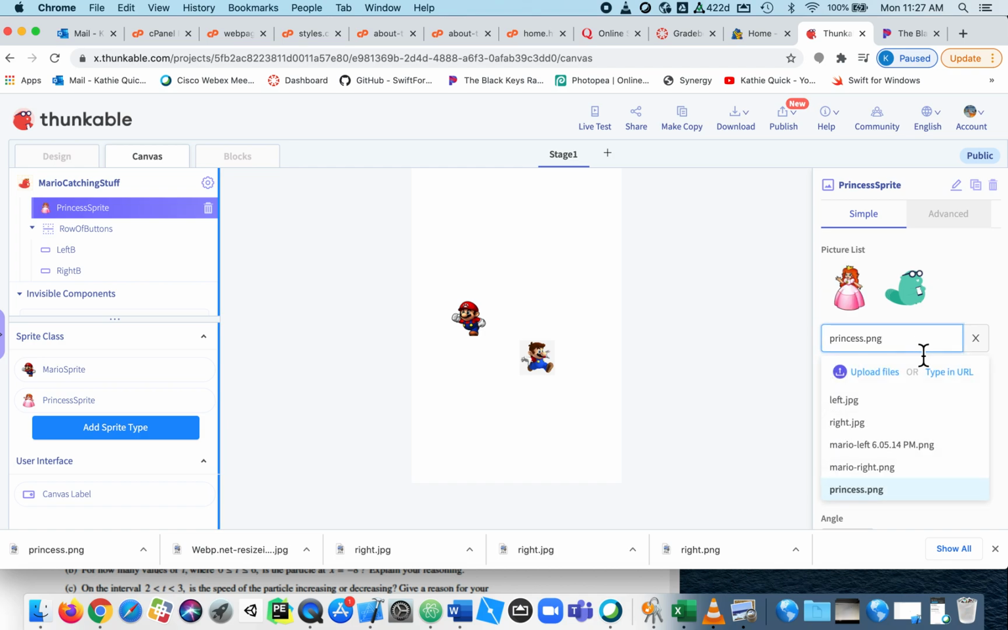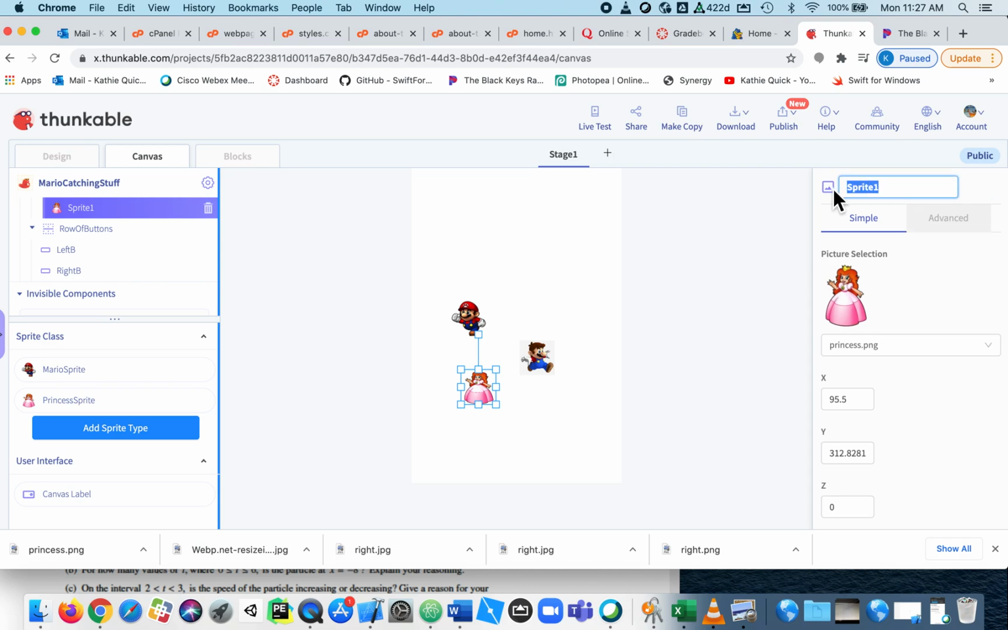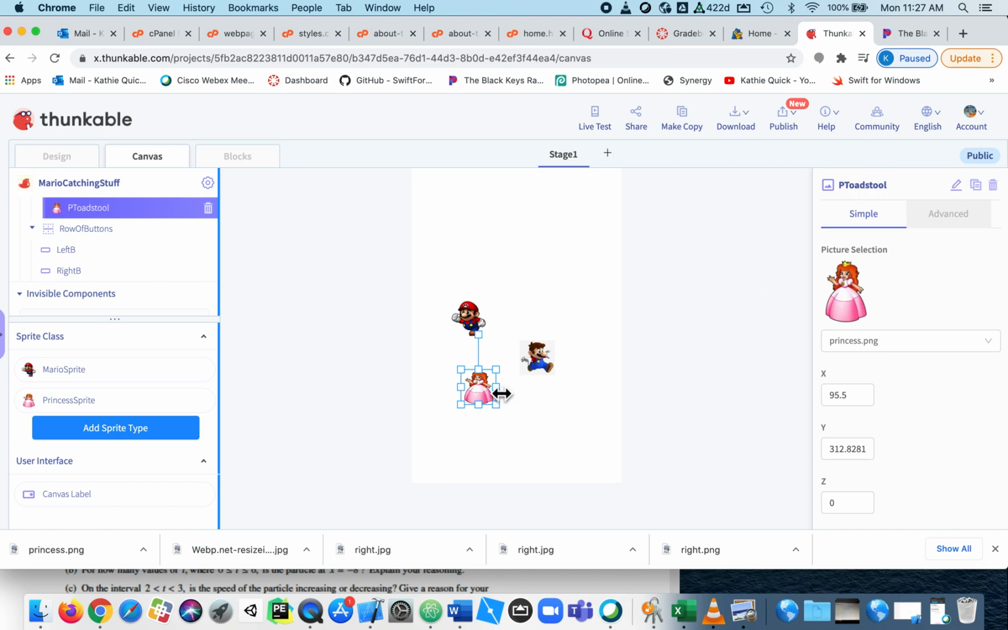If you didn't have any, of course, you can upload the file there. Okay, so there's my princess. I'm going to now add one of her to my canvas. So I'm going to drag my princess sprite out to add a princess sprite. And I'm going to give her a name. I'm going to call her Princess Toadstool, because that's her name. This is Princess Toadstool. Okay, so I've got all my characters. I've got my left and right Mario. I have my princess.